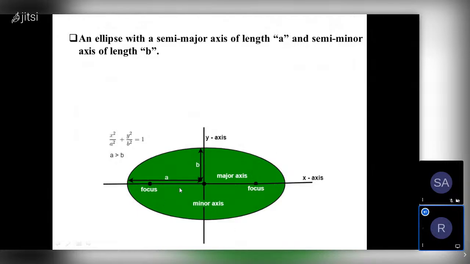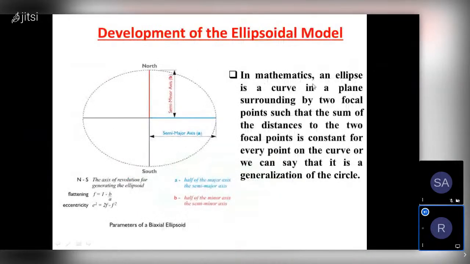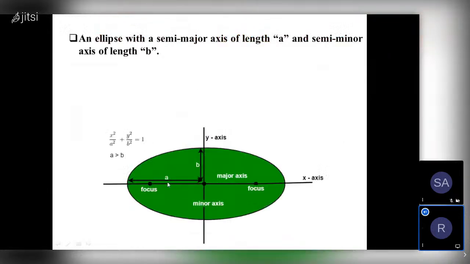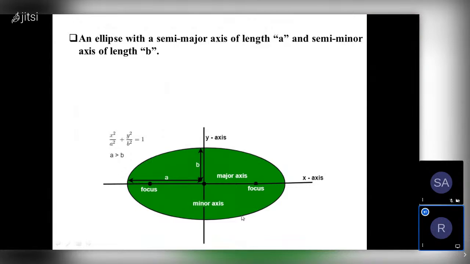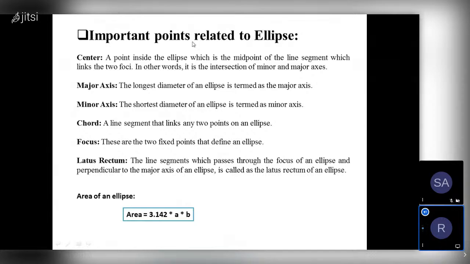And as I discussed about the two point control mathematics, in mathematics, an ellipse is a curve in a plane surrounded by two focal points, such that the sum of the distances to the two focal points is constant for every point on the curve. So these are our two focal points, one and two focus points. The sum of the distances to the two focal points is constant for every point. Here are the important points you have to remember.